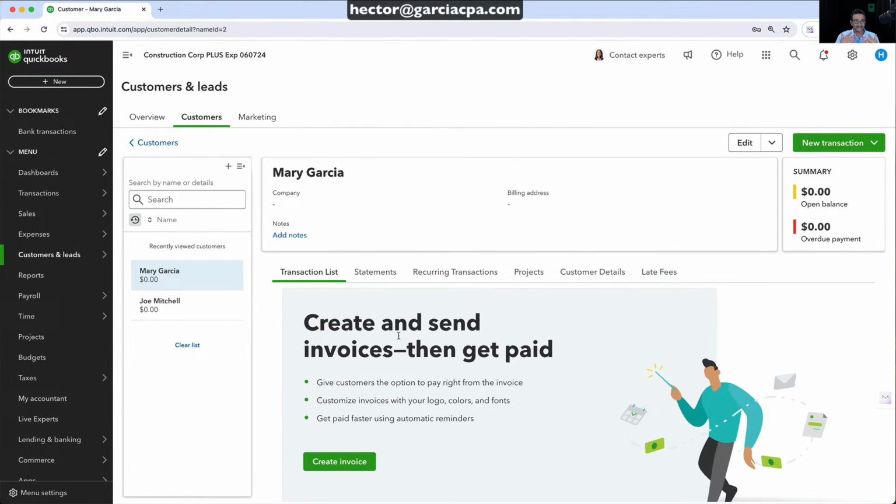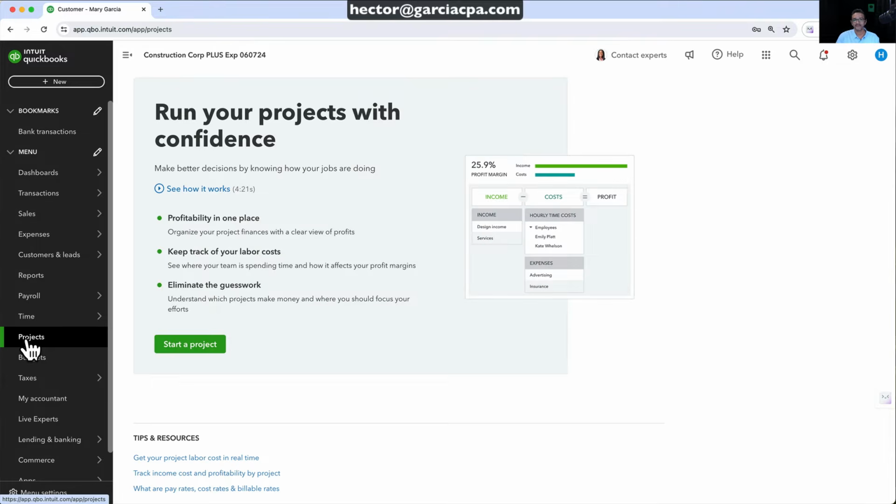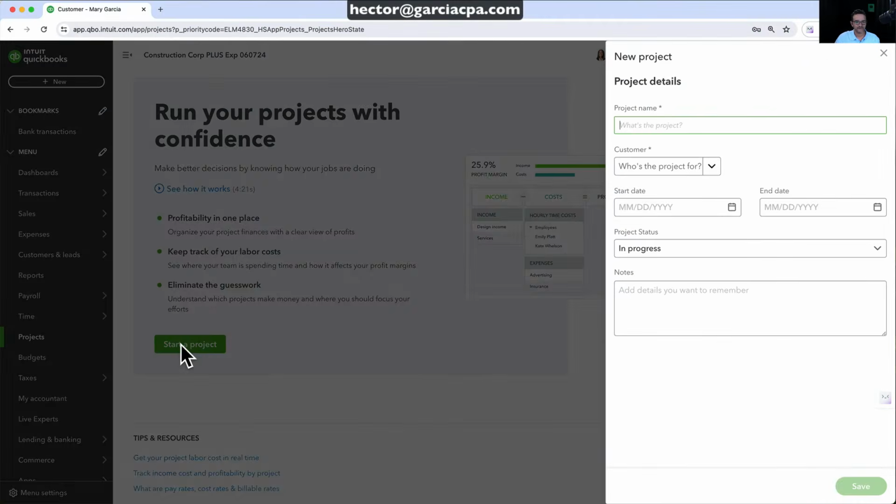Now, in the context of construction or contracting, what you want to do is create projects. So the customers are your billing entity. They're who you're going to send the invoices to. But the projects are going to be the measuring entity of each project. Each time you're going to do work for them, you want to put them as a new separate project. So we're going to click on start project and create the first project.